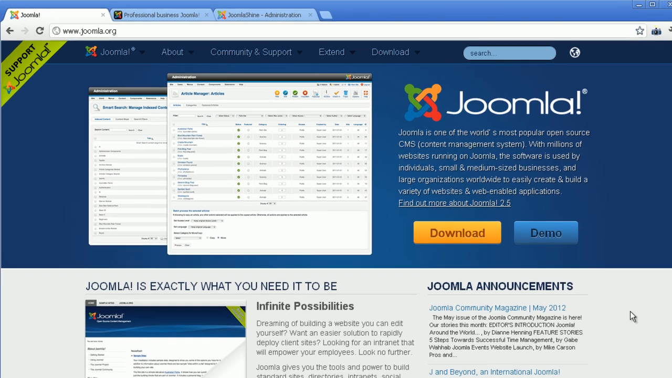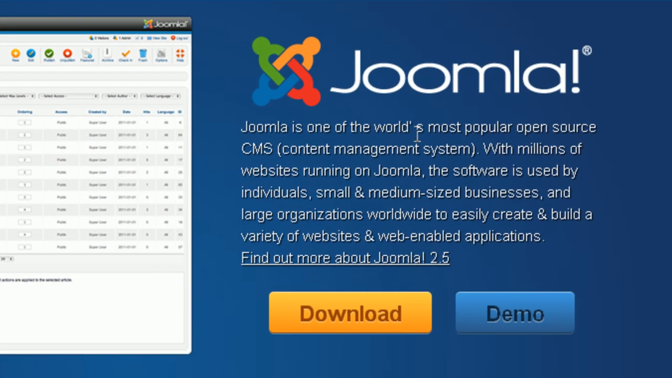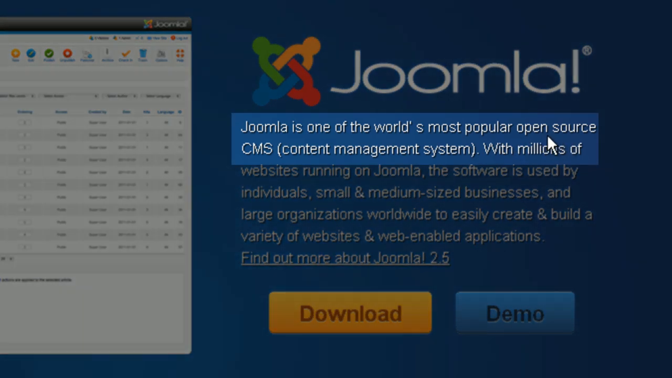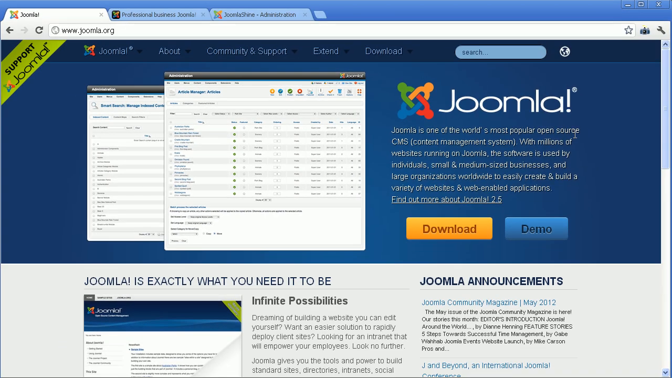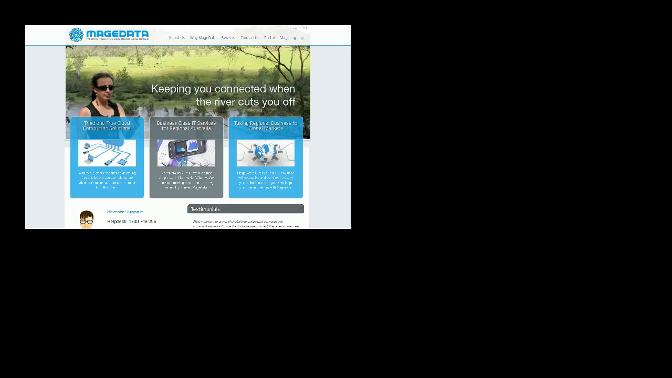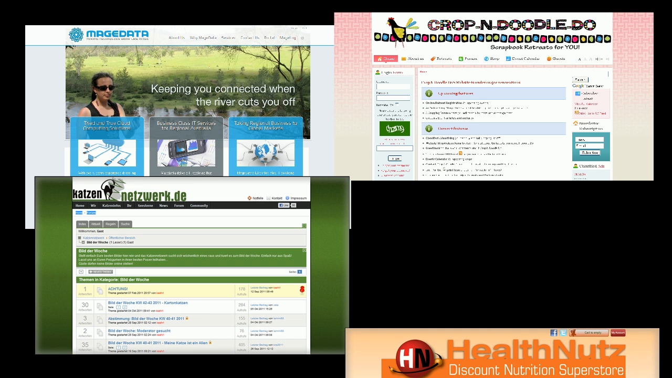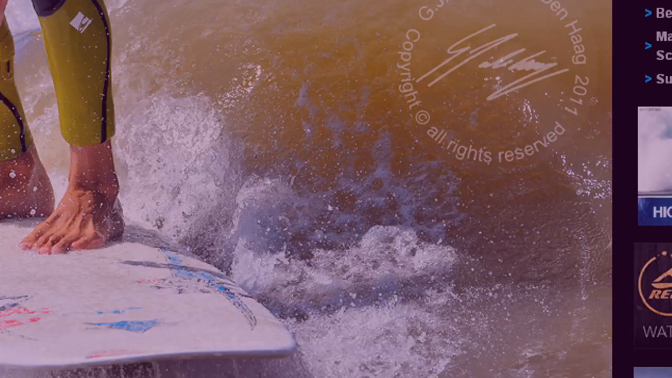The homepage of Joomla is www.joomla.org. Joomla is a free web-based software which allows you to create and manage the whole website. Because it's free and easy to use, Joomla is one of the world's most popular open-source CMS. With Joomla, you can build many kinds of websites. Joomla gives you the tools and the power to build high-technology sites, standard sites, forums, shopping carts, photo galleries, and so much more.